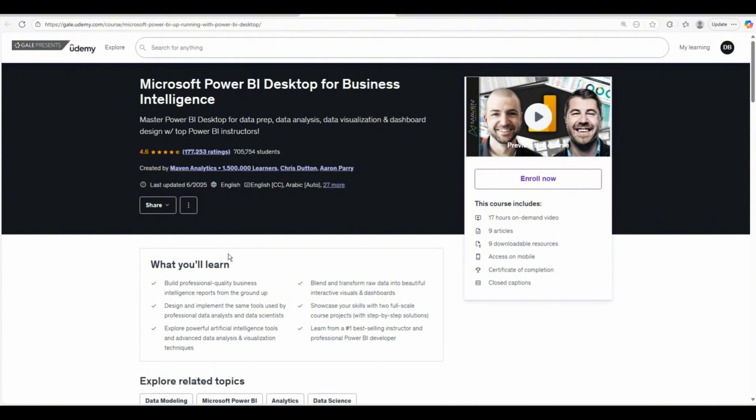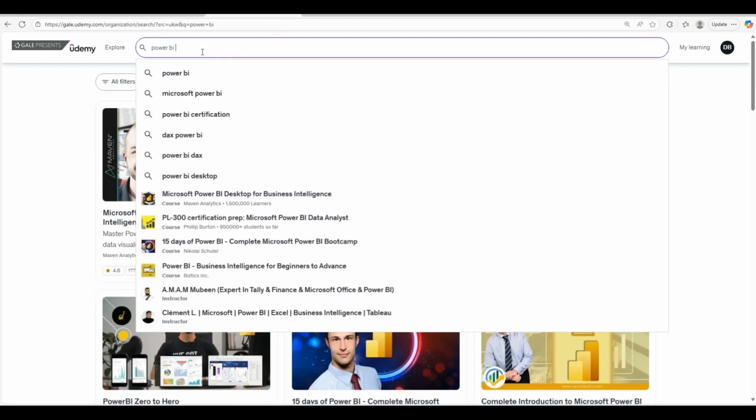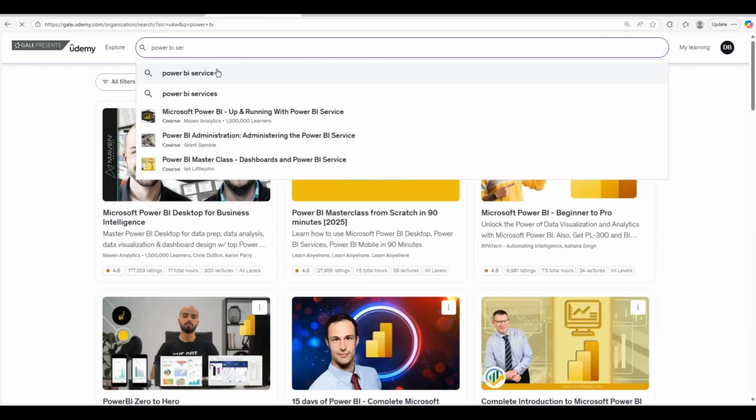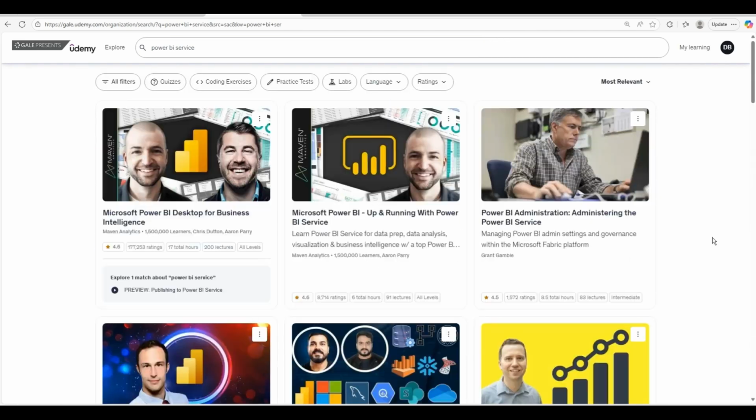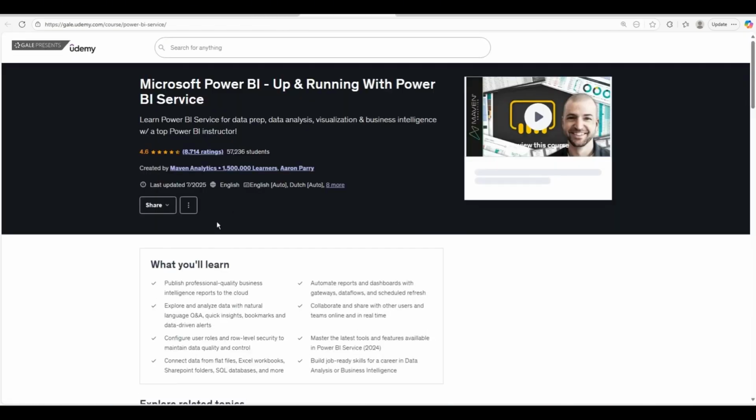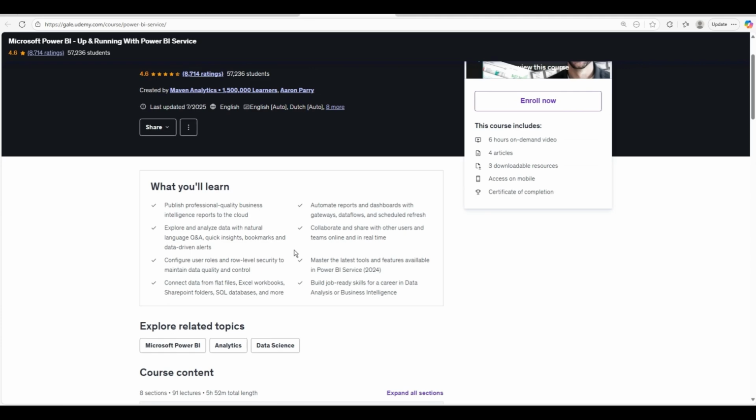And once you get familiar with this one, you can search for other courses like Power BI Service. That is another big part of Power BI. This is a course where, once you build all the reports, you can build a dashboard for different purposes.